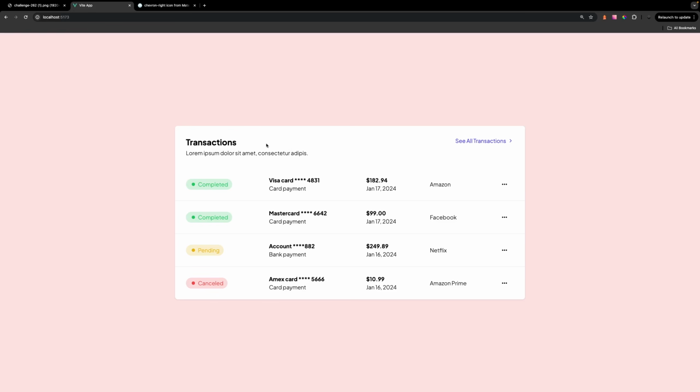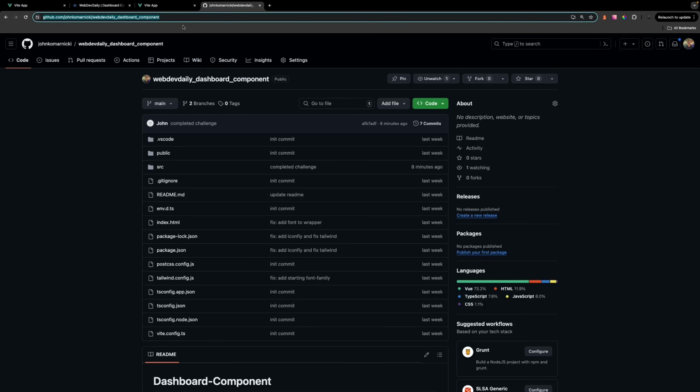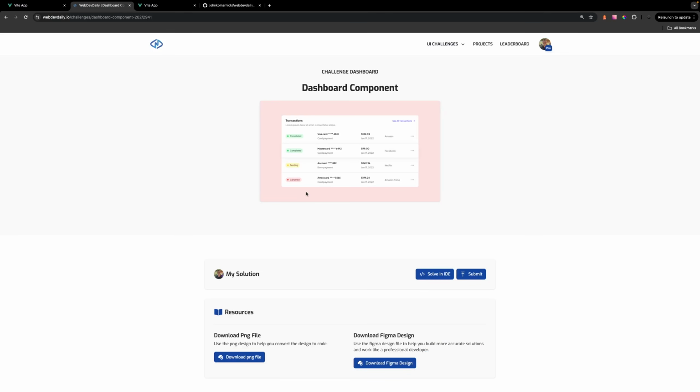Alright, so with that, I think we're about all complete with our dashboard component. The final thing that we want to do is upload our files to GitHub and then deploy this component to a free hosting site like Netlify or Vercel. And then once we have that completed, we can head back over to WebDev Daily and submit our solution. Okay, so I went ahead and deployed our application over on Netlify, and then I pushed out the latest files to the GitHub repo. So back on WebDev Daily, we can now go ahead and submit our solution.